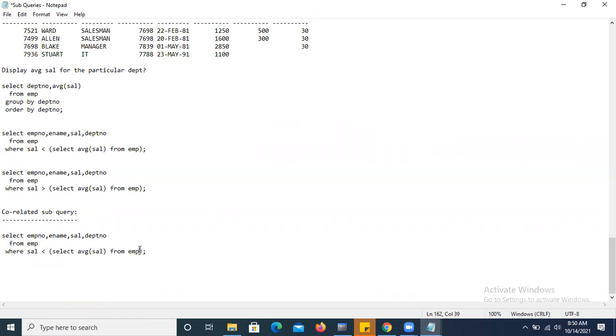in the same query, I am giving one where condition inside. So here I am giving employee E1. Here I am giving employee E2, as alias names. E1 dot department number equal to E2 dot department number.